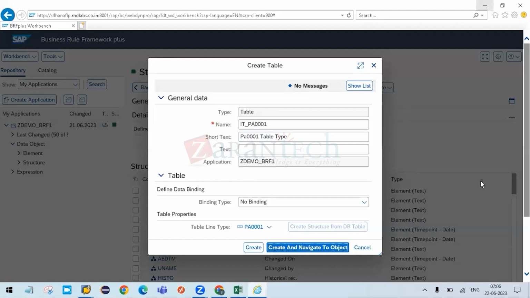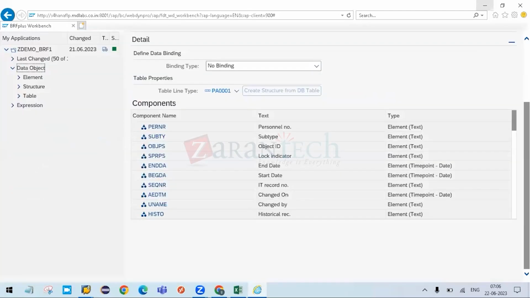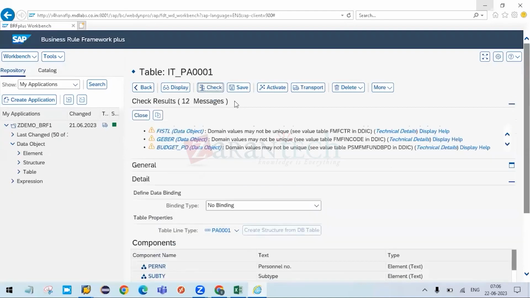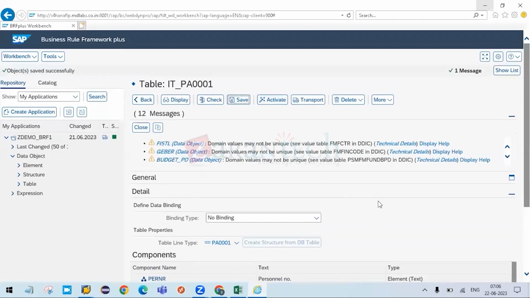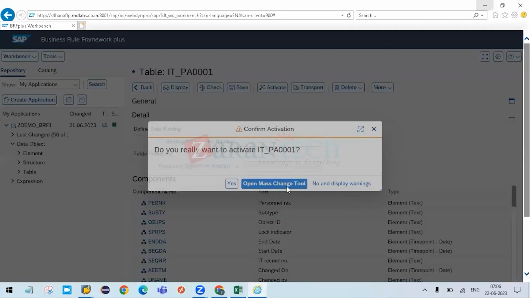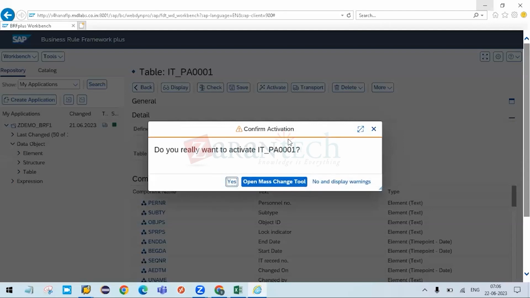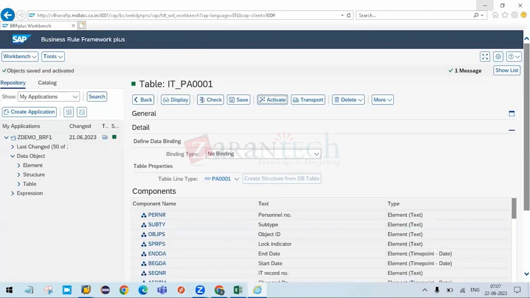Go to create and navigate to object. Check. Warnings. Save. Activate. So if it is a hard error, then it will not allow it, right? Okay. It will save, but it will not allow you to activate. Okay, got it. So it will not ask you for confirmation. The pop-up itself will not come.